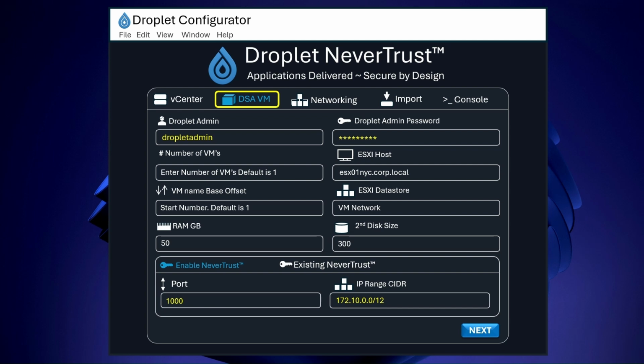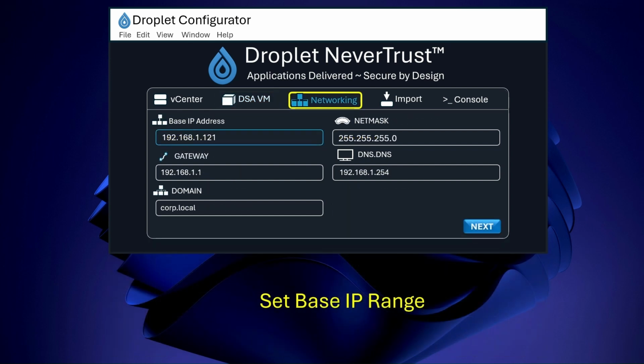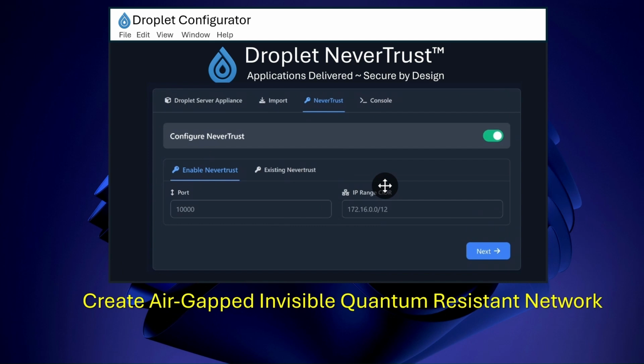Set your port range up and your individual range for the Droplet IP from your existing network, and then furthermore create that air-gapped, invisible, quantum resistant network that's completely private, invisible to the outside. If it conflicts with something that you have, by default we use the 172.16 range, but you have the ability to change it at this point, and the port number which Droplet runs on, to create this completely private air-gapped network.